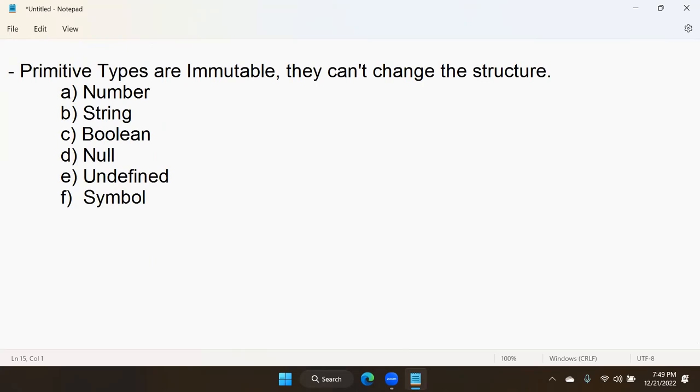Numbers we already know. Number type means signed, unsigned, floating, double, decimal, all of these come under number. Strings use single quotes, double quotes, and backtick. Yesterday we learned the backtick, which is used for a string with expression. Expressions can be embedded by using the dollar sign, right? Then boolean type is true or false.